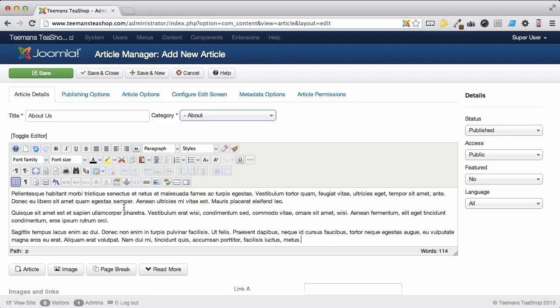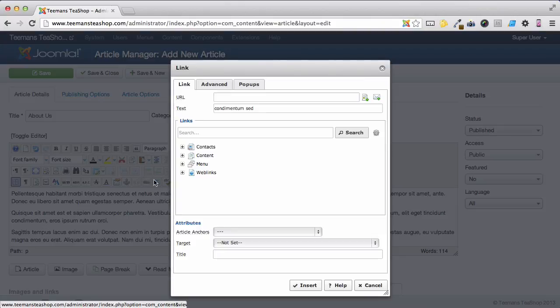In this article, I want to create a link to another website. To do that, select the piece of text that you want to be the clickable link. And then click on this icon here, which is a link in a chain. We now have the opportunity to type in the actual URL that we want the link to be, but don't. It's far too easy to make a typing mistake.